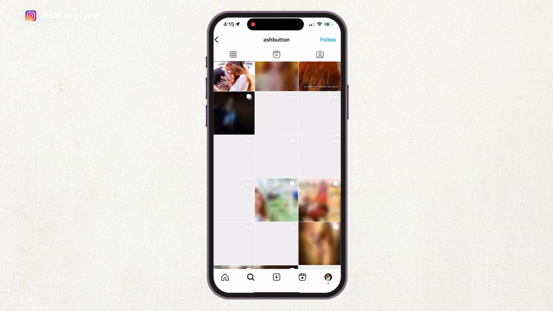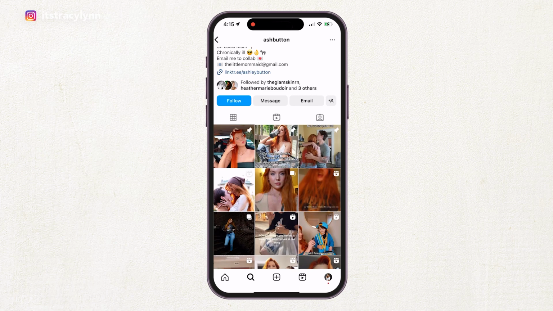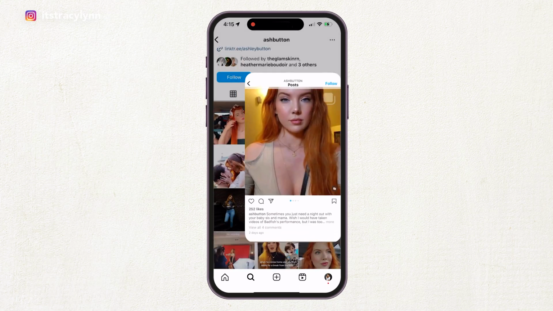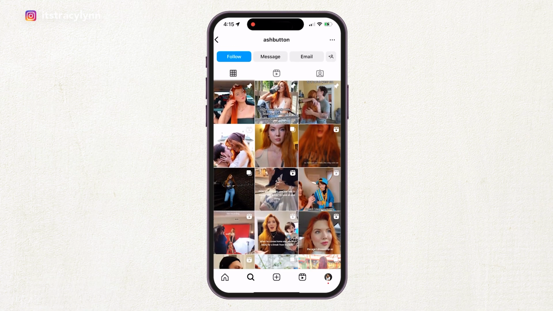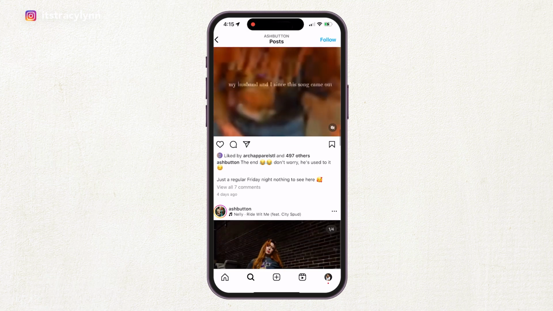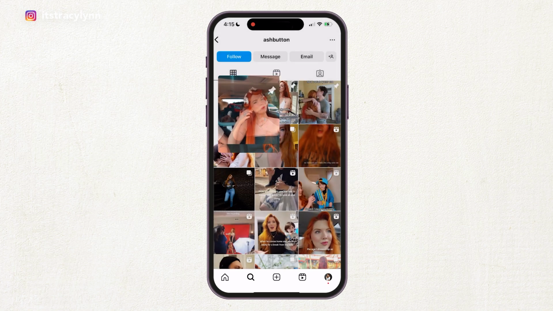Now this one, this Ash Button, she has some really pretty photos. She does have 112 followers. It's probably going to be a little bit harder to get her attention, but honestly I would love to photograph her. So what I like to do is just go through. I will click on some photos, like a few photos. Yep, I'll like a few photos. I like that one. She was very good at going viral, so that's awesome.